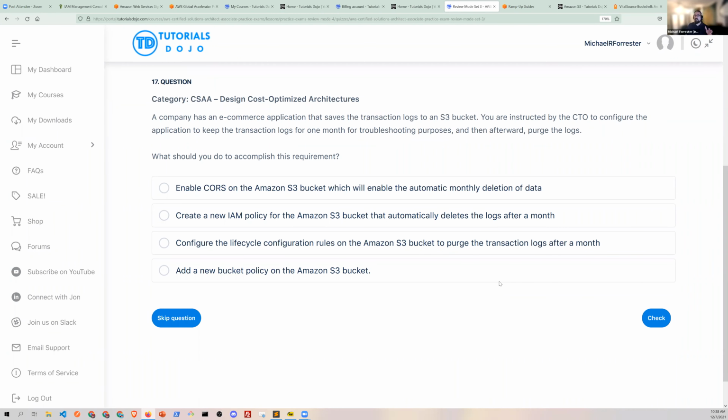But this doesn't apply here because we're not doing HTTP posts. We're managing the back end. This is not a front end thing. So A is out. Create a new IAM policy for the bucket that deletes the logs after a month. What's wrong with creating that? What do IAM policies govern? Access permissions. So that's not going to apply here. That doesn't control storage, right?